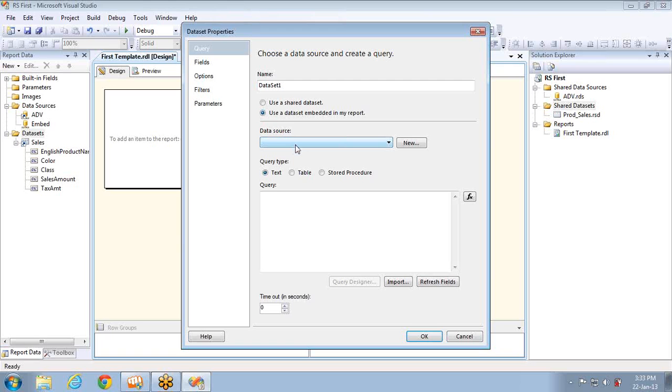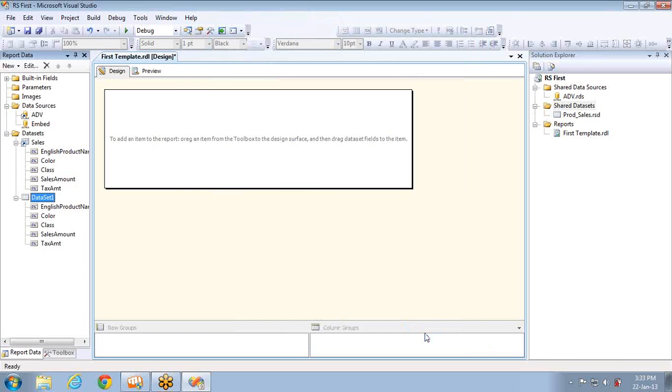Okay. Now let's see how to create. First, what I have to give? I have to give the data source. I have two data sources here, ADV and embed, whatever I created. So I'll go for ADV. And what type of query? It is a text query. I have copied it, and it is still available with me, so I copied the same and same option, remaining things, and click on OK. You can see a data set is created.